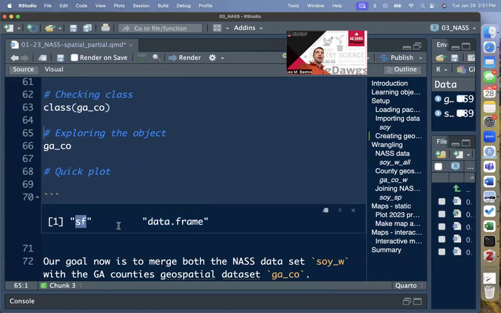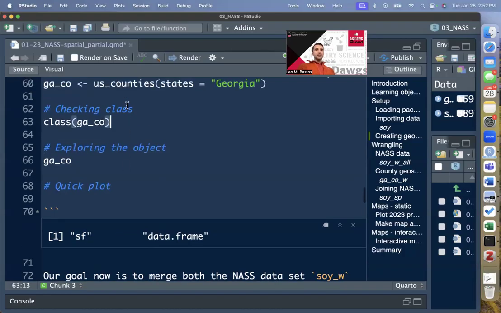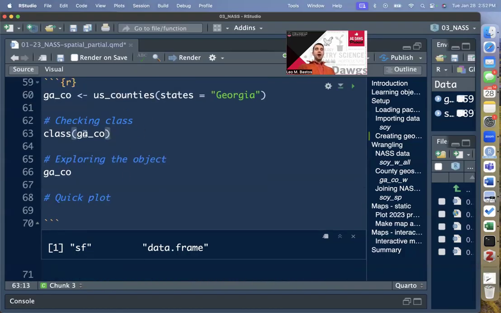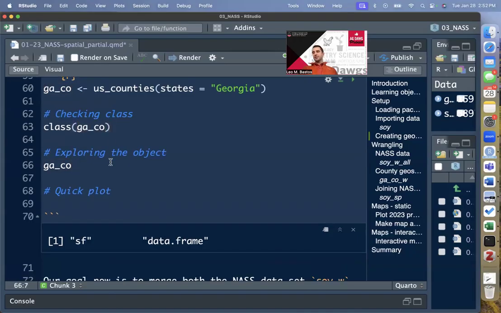From the lecture that we had, we talked about some of the packages in R to handle both vector and raster geospatial data. The package we're going to be using to manipulate, to plot, to process vector data is going to be the package SF. And so this object here is of type SF already, right? So that is what we're going to be using in this class.